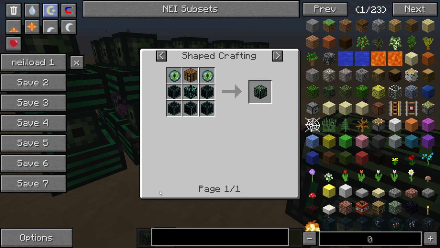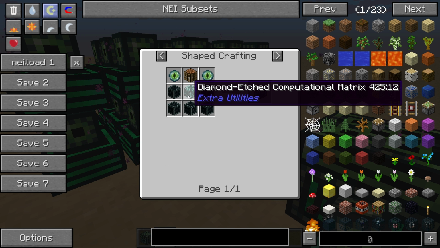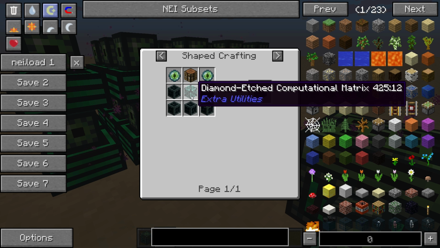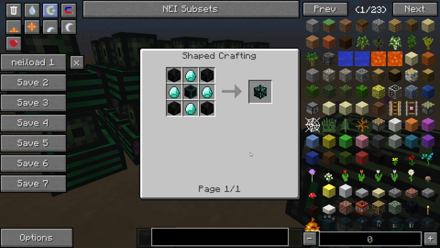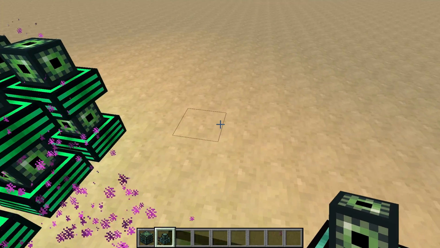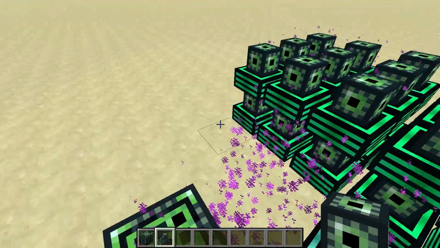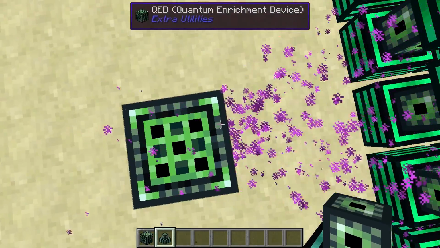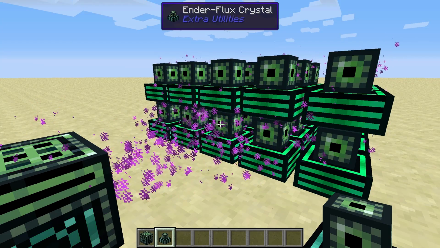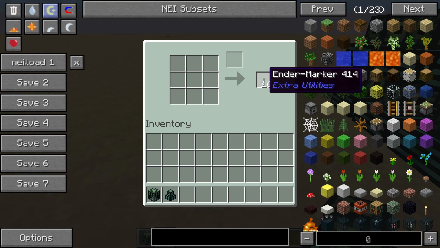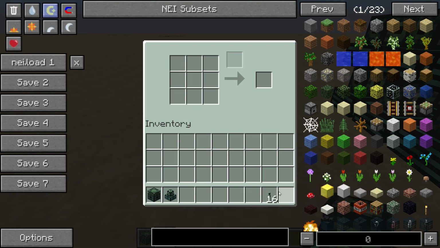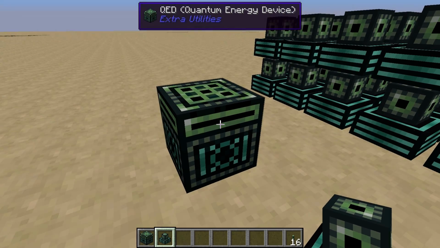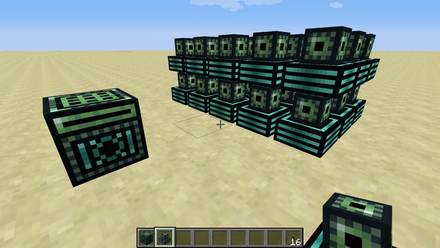And well, the QED is not like an item you will be using at the start of the game, because you need the Diamond Edge Computational Matrix, which requires several diamonds and some burnt quartz. So you'll at least have to get some quartz from the nether, and of course some diamonds, which aren't really something you'll be getting at the start of the game. Alright, so now we have our Ender markers here. I'll also be doing a spotlight on these, or more specifically on how to use these. And so that's basically everything you can do with the QED.